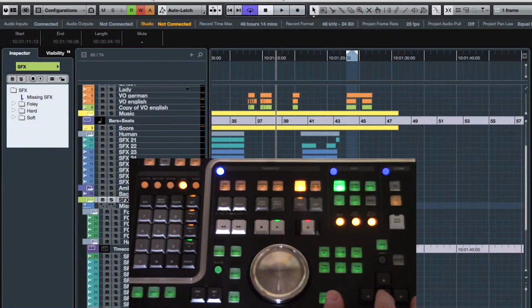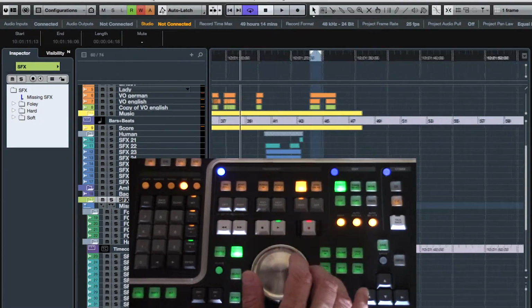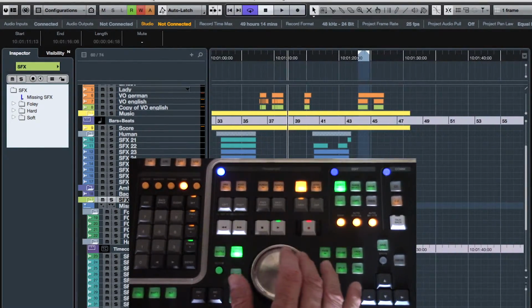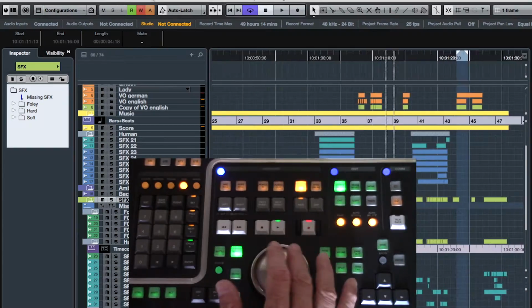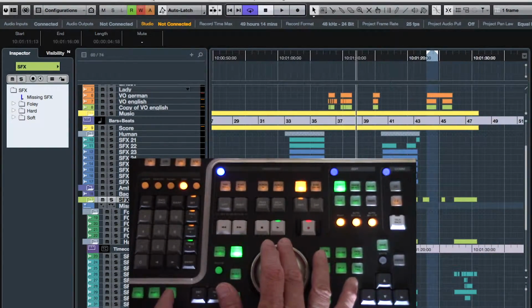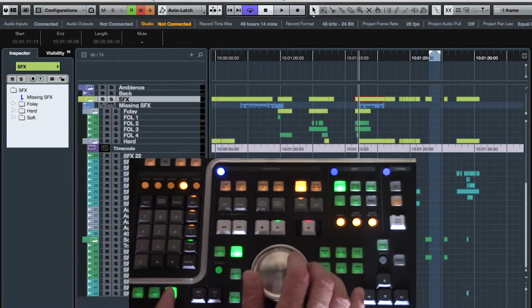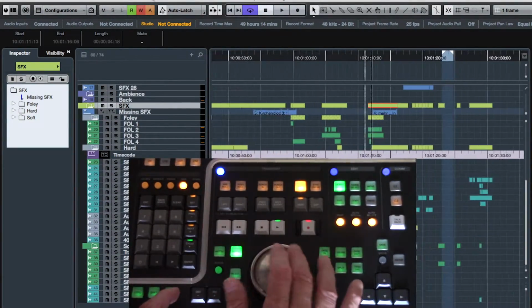So with Nuage, we have a scroll button located in the transport section here, which I can activate and control the lateral movement of my project window here. I can also adjust it vertically by pressing and holding the Alt button, just like that.